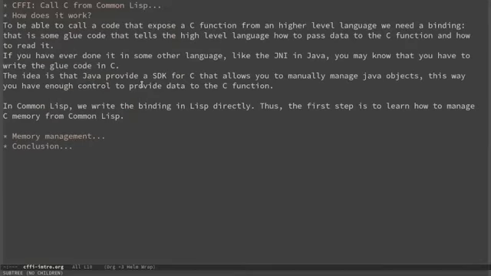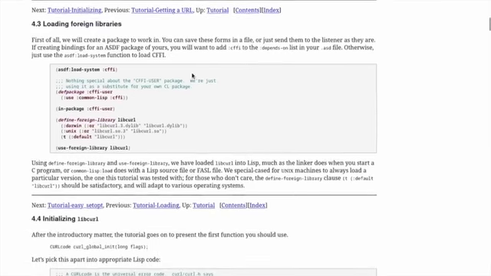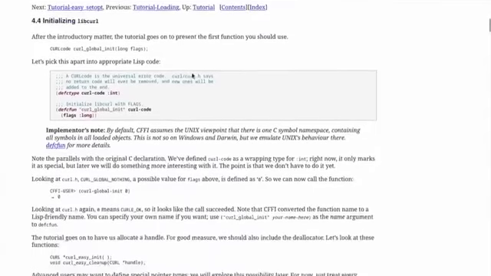To be able to call code that exposes a C function from a higher level language, we need a binding. That is, some glue code that tells the high-level language how to pass data to the C function and how to read it. If you have ever done it in some other languages, like the Java Native Interface in Java, you may know that you have to write some glue code in C. The idea is that Java provides an SDK for C that allows you to manually manage a Java object. This way you have enough control to provide data to the C function. In Common Lisp, we write the binding in Common Lisp directly. So, the first step is to learn how to deal with C memory from Lisp.